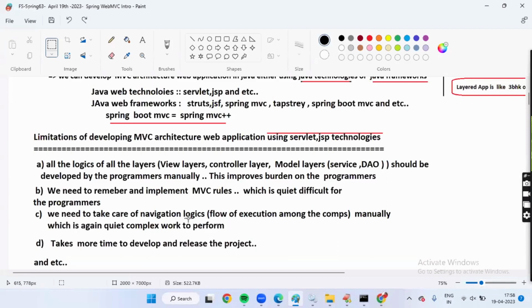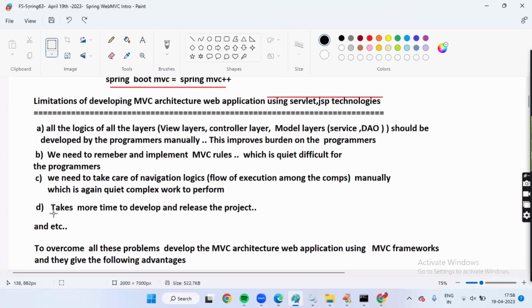We need to take care of navigation logics, the flow of execution among the components manually. It is quite complex work to perform. Yes, we have to manually take care of the flow of execution, Rama. It takes more time to develop and release the project. Why? We need to separate the logic. Different logics we should keep in different layers. We need to integrate them. We need to see communication between them. It takes a lot of time to complete and release the project, right?